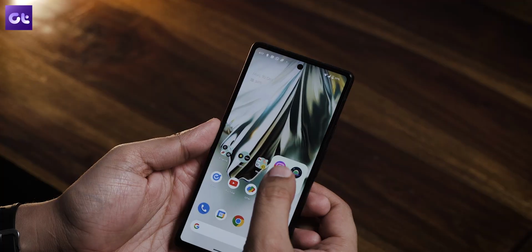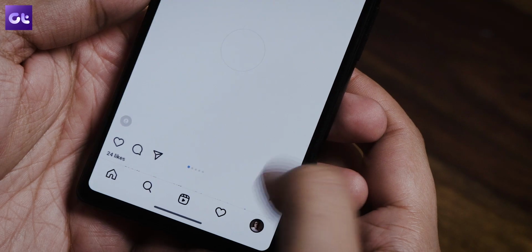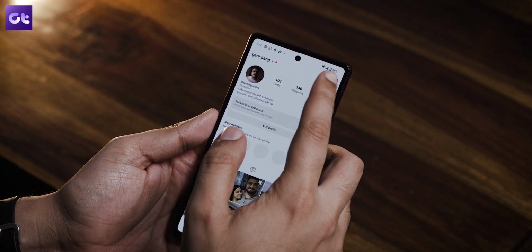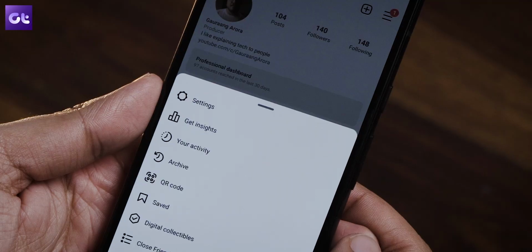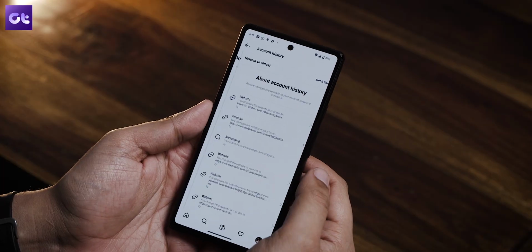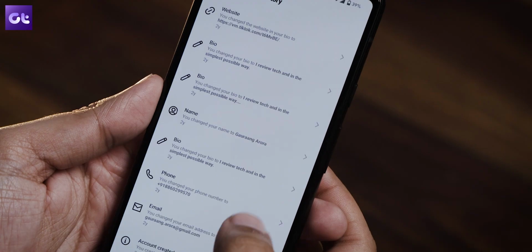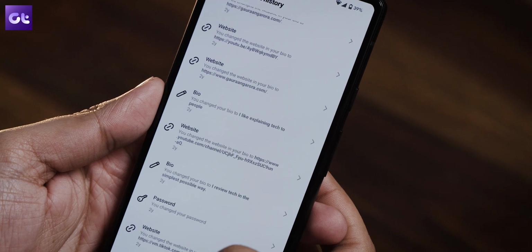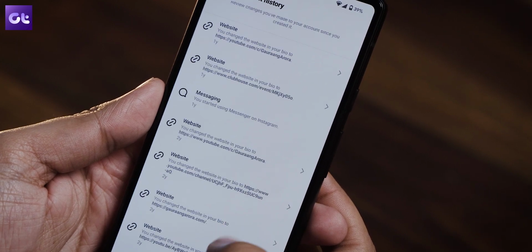To see that, open the Instagram app and tap on the profile icon in the bottom navigation bar. Once you're on the profile screen, press the hamburger menu button in the top right corner. Select your activity option from the menu that appears, then tap account history. And now you'll be able to see an overview of the most significant account modifications made in the past, which includes all of the different changes made to the bio.